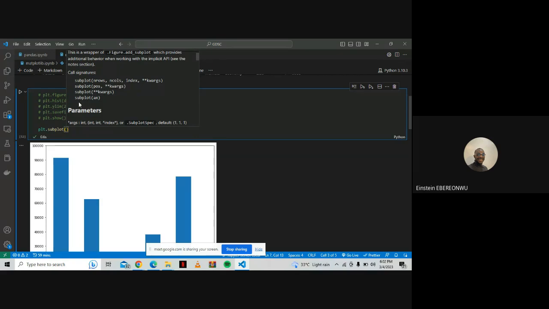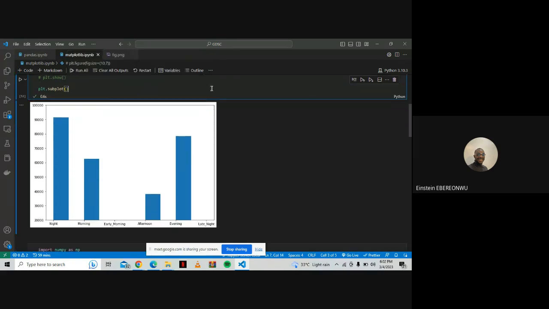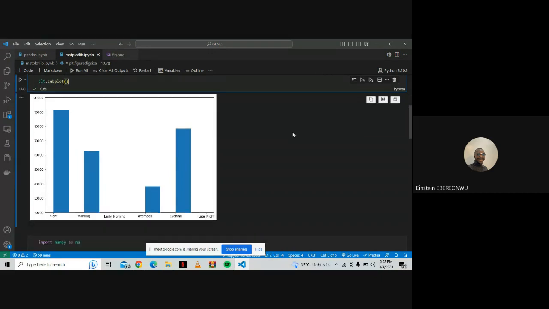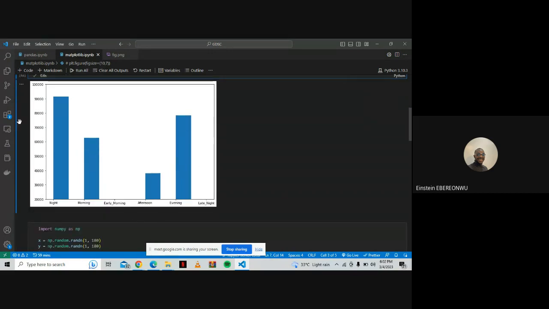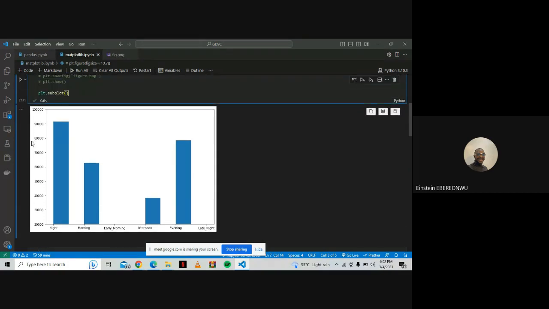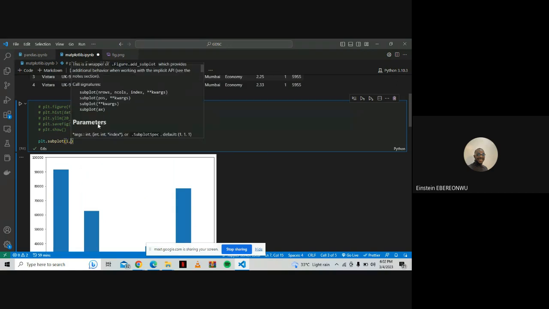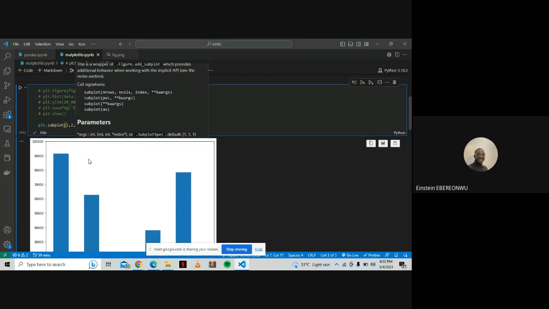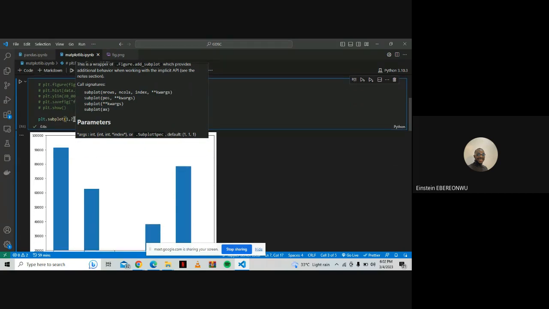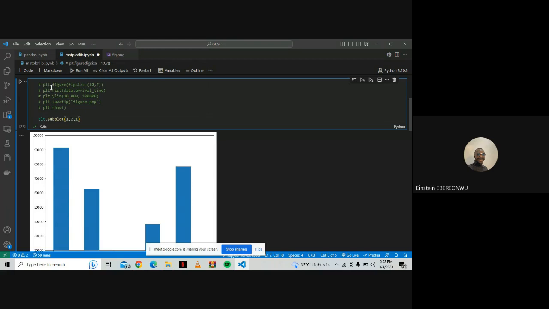Exactly. So if I want one plot here, one plot here, one plot here, one plot here, that's going to be 2 rows and 2 columns. But assuming I want 2 plots, one over here and one over here, that's going to be 1 row and 2 columns. So I'm going to specify 1, 2. Then the index for the first plot is going to be 1. So let me copy all of these here now.